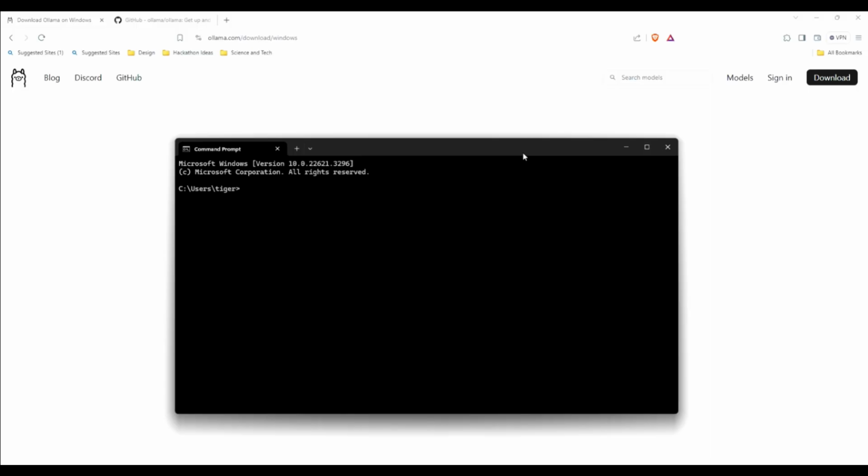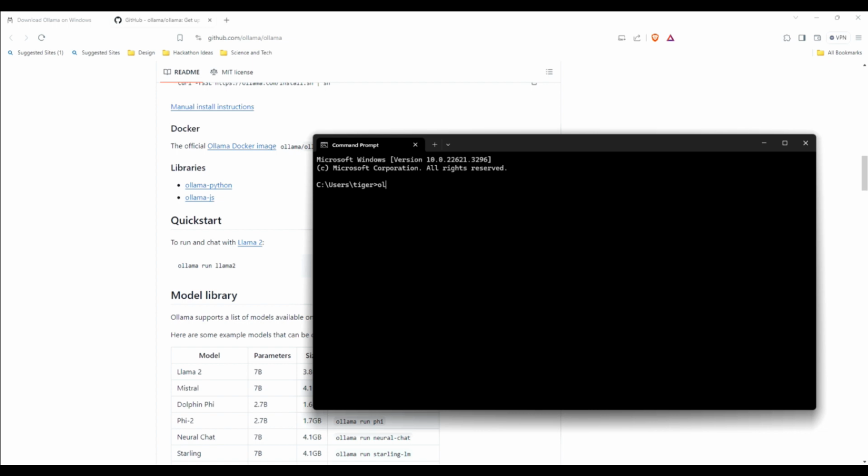Now let's take a look at writing our first prompts, trying it out. So if we open up a command window, we're going to type Ollama run Llama 2.